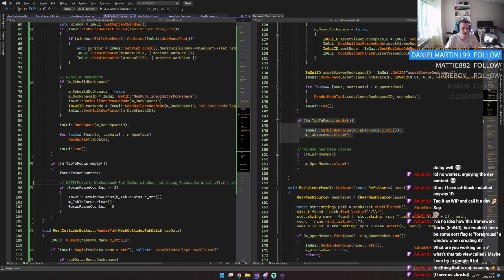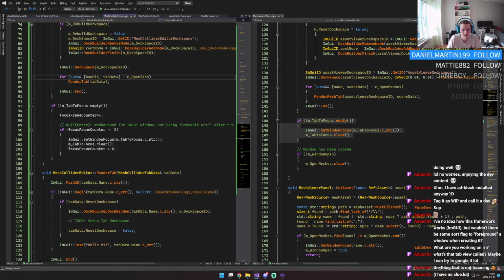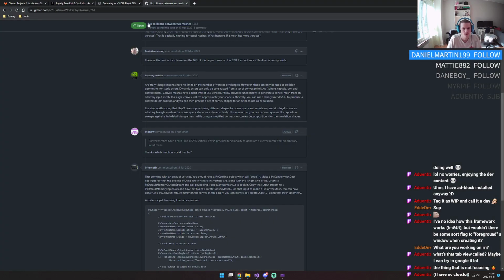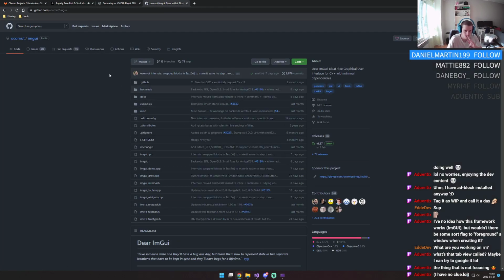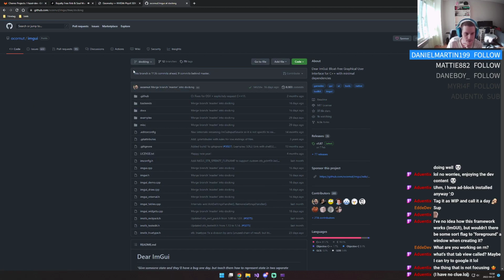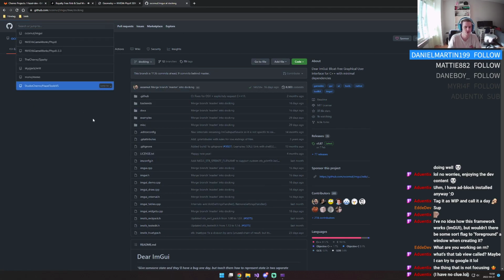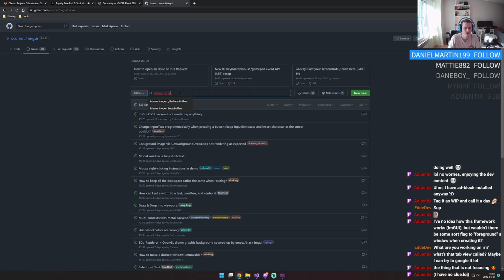Because this works, and I don't know that ImGUI actually has a native way of making this work for tabs, because the whole dock space thing is still technically in development. It's not actually in the master branch yet. They may actually have already fixed it in the main branch here. If we search issues, focus.